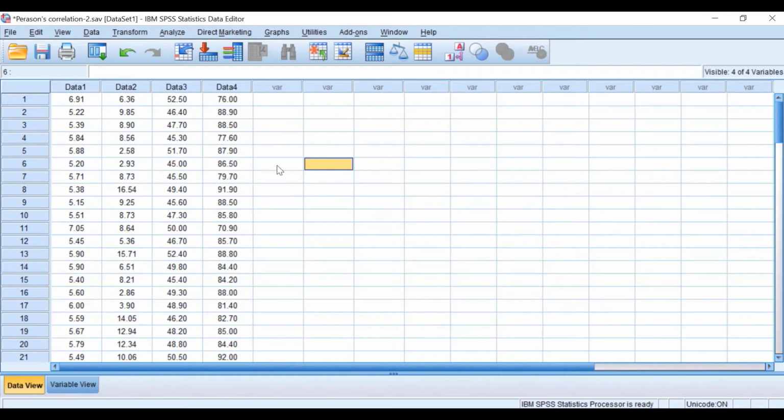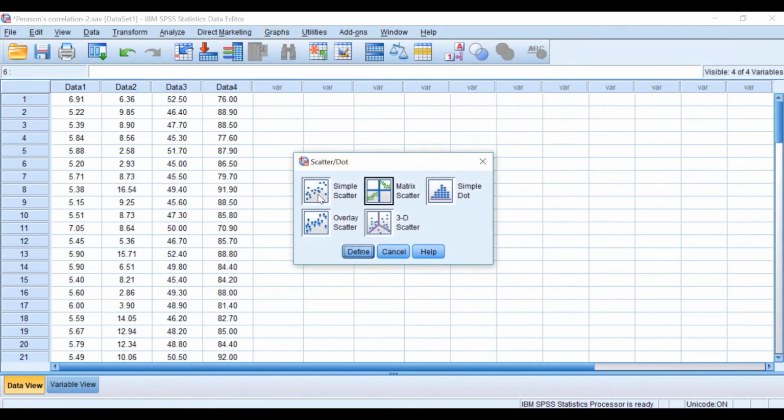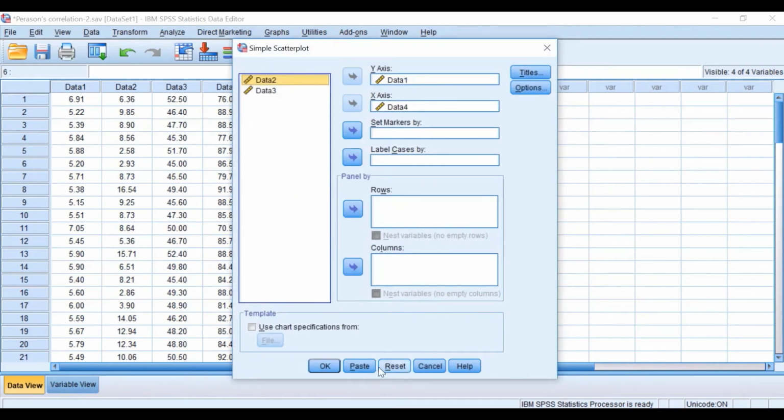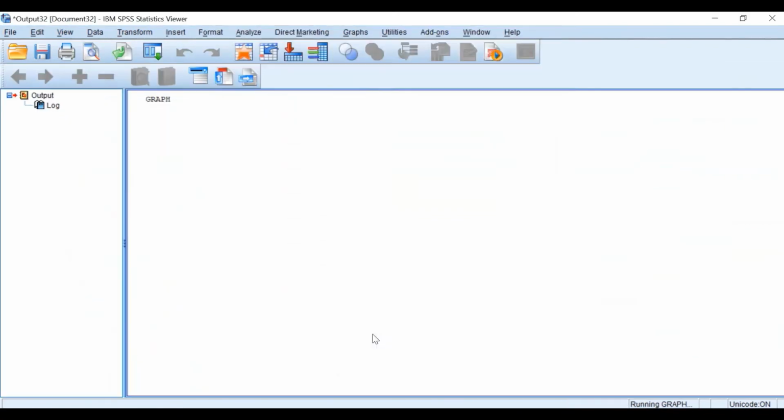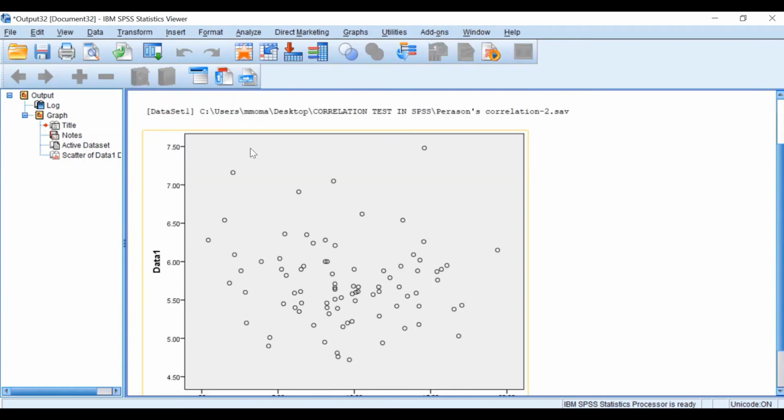The first thing is to do a scatter plot. To do a scatter plot, click on Graphs, Legacy Dialogs, and then Scatter/Dot. I'm going to use simple scatter. Click on define, reset this. I'm going to look at the scatter plot between data number 1 and data number 2. And if I click on OK, a scatter plot is generated.